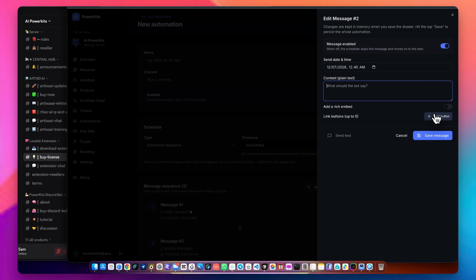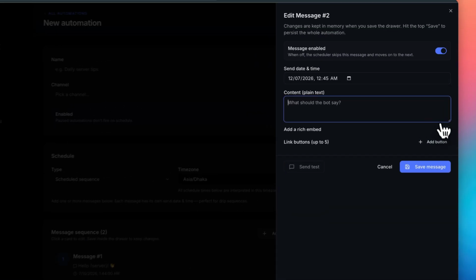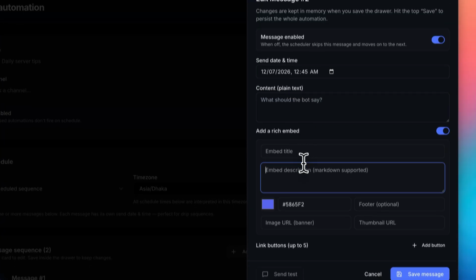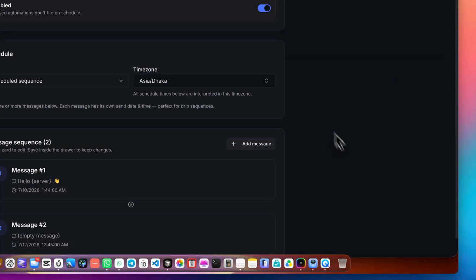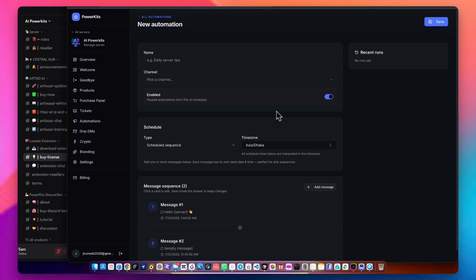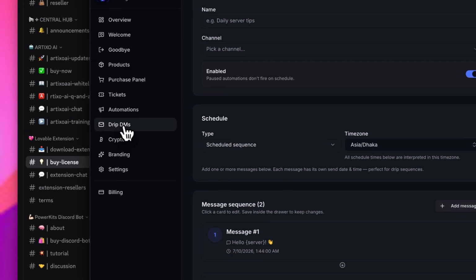Okay, and also if you want to add the button, then you can also do that. You can also embed things like your images or the content as you need. So this way you can set up the automated message into a channel. We have another feature called drip DM.